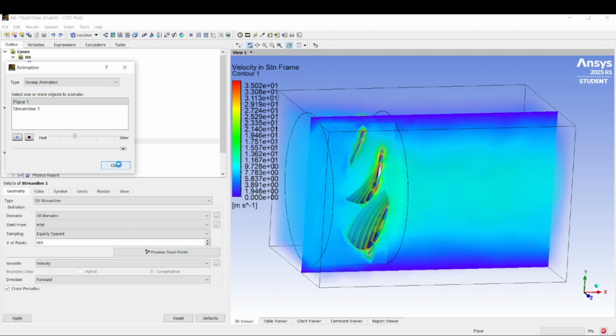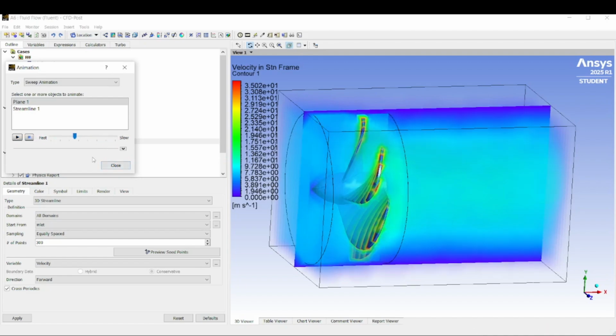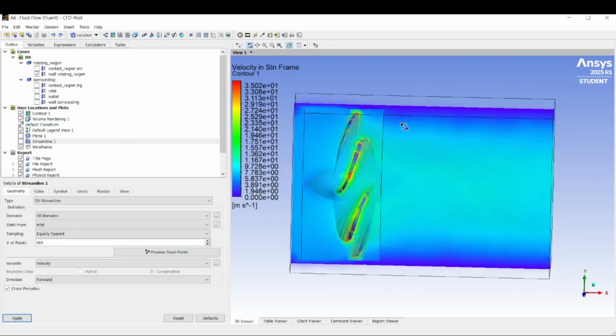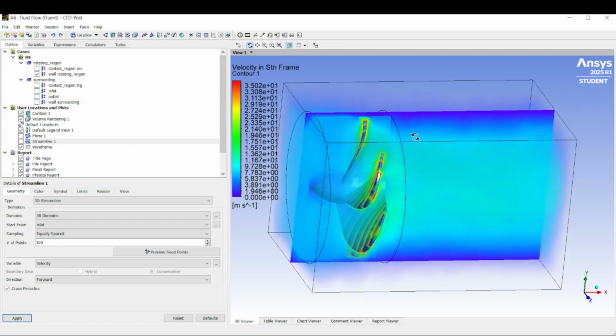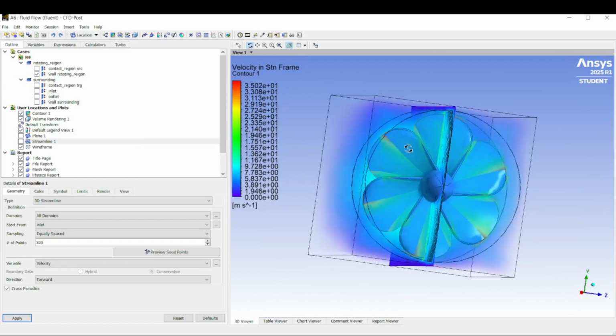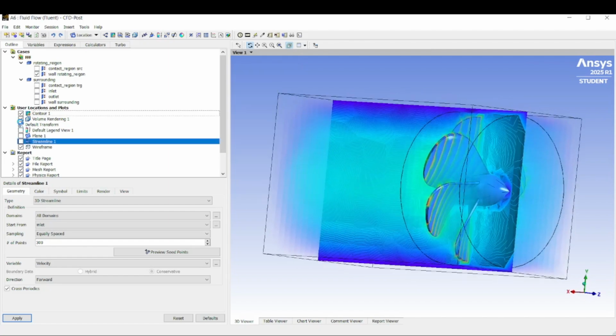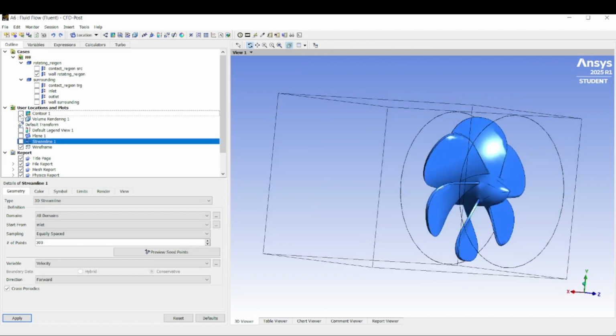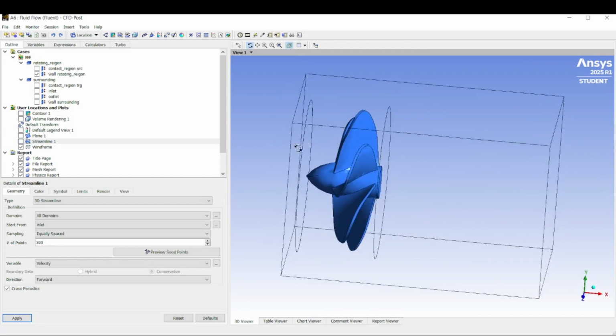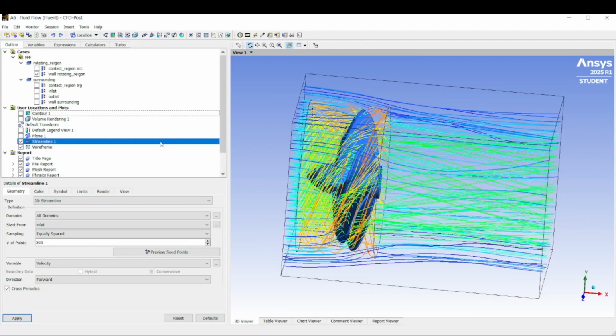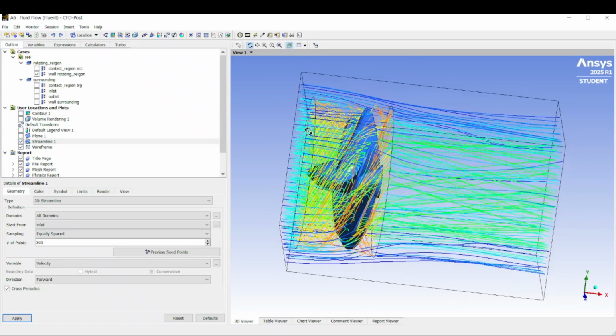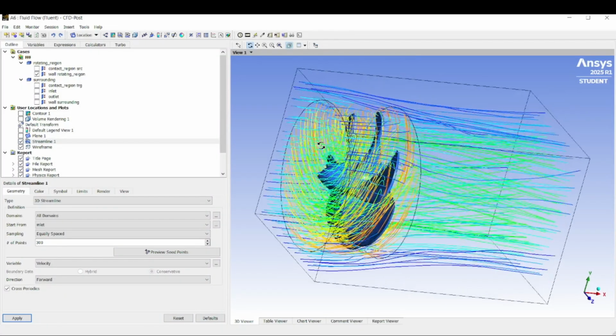Congratulations! You have successfully conducted a propeller analysis in Ansys Fluent. This tutorial covered the entire process, from setting up the geometry and meshing to running the simulation and interpreting the results. By following these steps, you can optimize your propeller designs, analyze performance characteristics, and refine aerodynamic efficiency for better results.